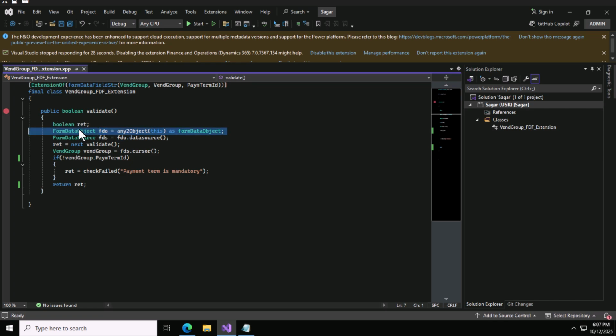Now from this form data object, we can easily get the form data source. So I've stored the form data source into this particular variable. Now from this variable, we could easily get the current record of our vendor group. Here we are checking if vendor group is basically null, then we are going to say payment term is mandatory, and here we are storing the false value, and at the end we are simply returning the value.